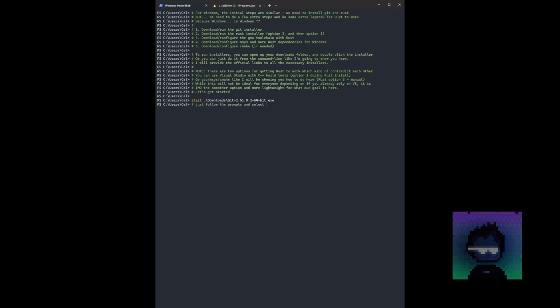Go ahead and run the Git installer. It'll give you some install options to choose from, but unless you know what you're doing, just check the defaults for now.